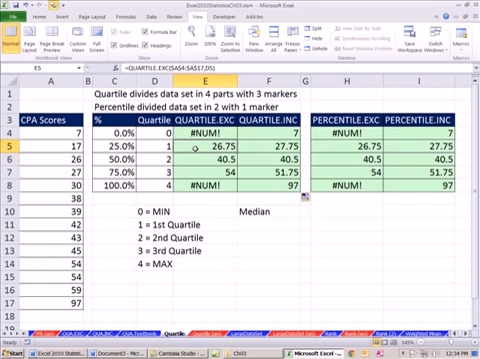Now, here's the exclusive and the inclusive. Not much difference here. The median is going to be the median no matter what, and there's a little bit of difference there. All right, so quartile, the two methods there.